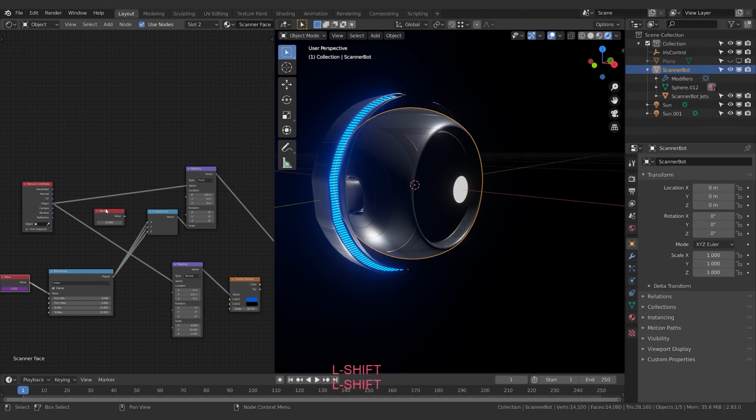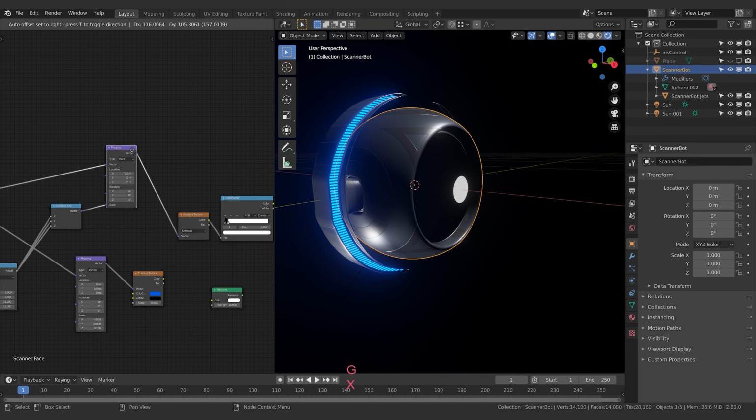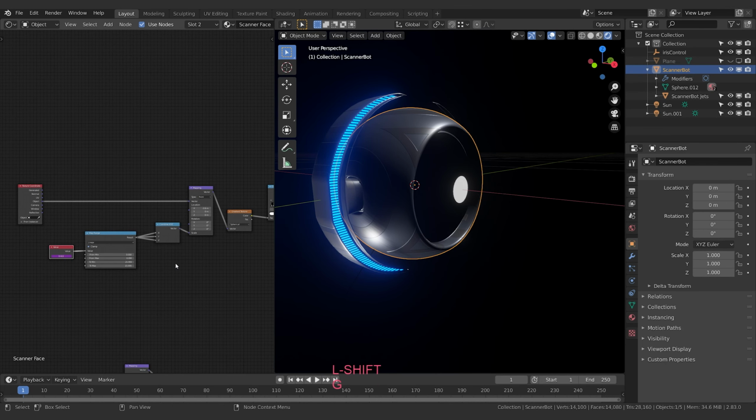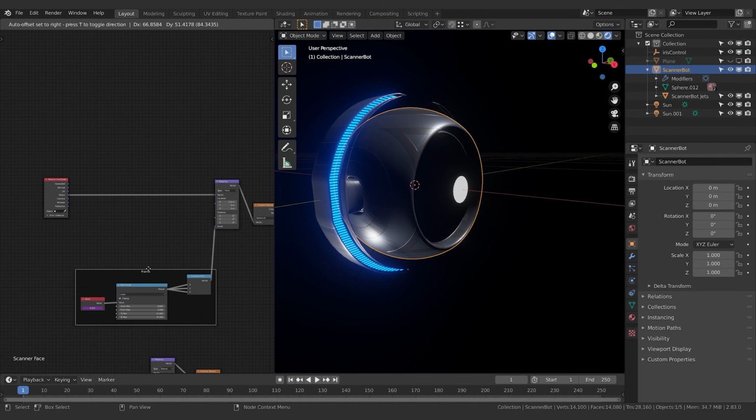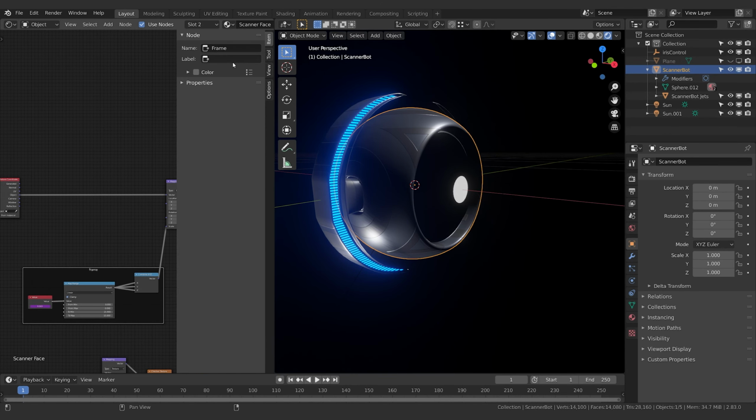Let's go ahead and clean this up a little bit. I'll get rid of that value node and I'll just move this stuff around a little bit. Now, we might want to label this so that it's clear for us. So we can just hit Shift A and go Layout, Frame. We can grab a frame node here and just drag it out, and then we can Shift select these guys, drop them in. And then we can rename this frame here. Under label, let's call it the iris control.